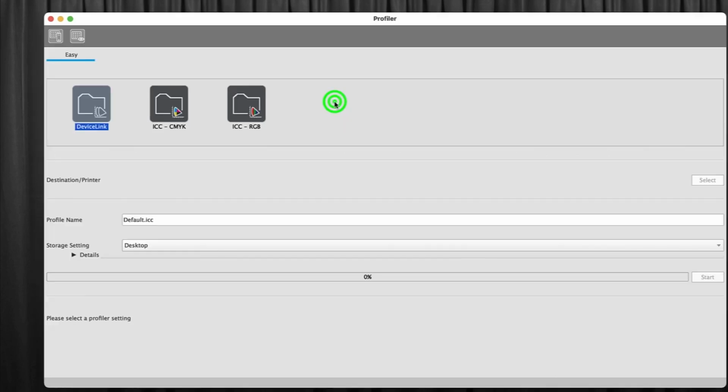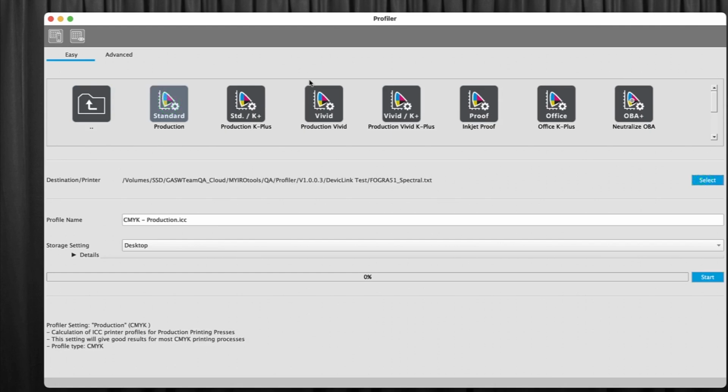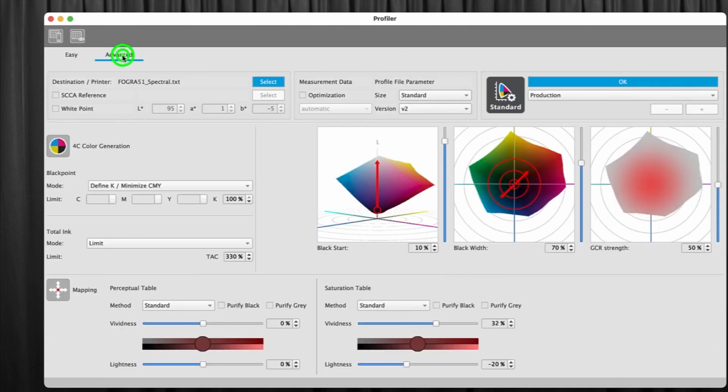In MYIROtools, we start the profiler. We select any CMYK preset. Then we load our measurement data and change from the Easy tab to the Advanced tab. Here we can influence a lot of profiling parameters. Today we only want to change the gamma mapping of the perceptual table to NeutralizeOBA. We confirm with OK.